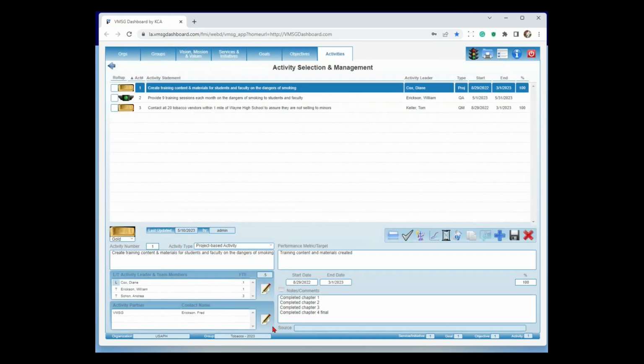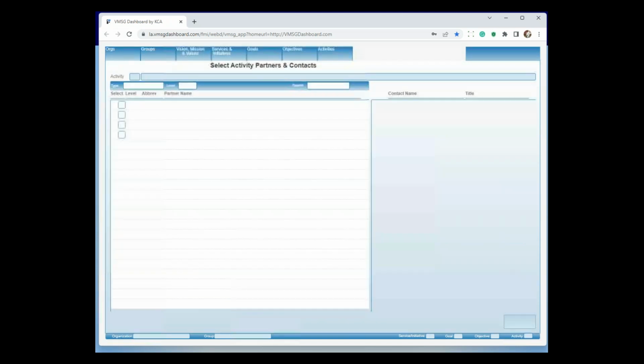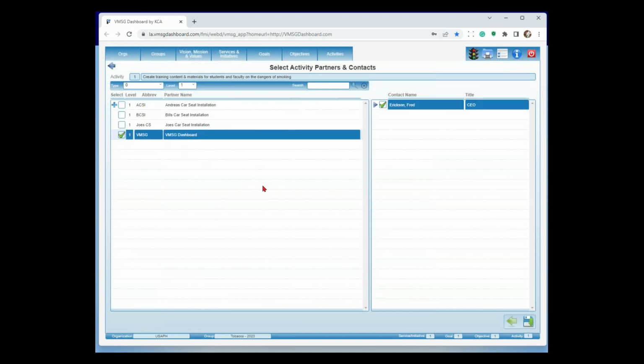The other thing we can do is assign external partners. So there's an external partner database that's obviously your partners who manage that. And when I click on this, it's going to give me the ability to assign not only a partner organization, but the contacts within that organization. And I can do either. I can assign just the organization, or in this case, I can assign Fred Erickson at VMSG Dashboard as our external partner. Now, Fred can also be given that email notification so that instead of you having to contact Fred and Fred coming back in and updating the information in the activity, or you having to go back in and update the information in the activity, Fred can go directly back in and do that. We'll talk a little bit more about that in real-time planning.